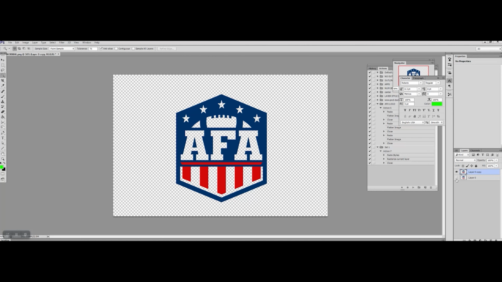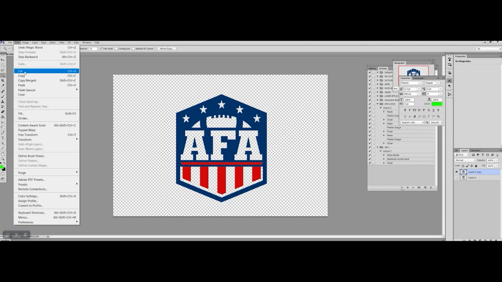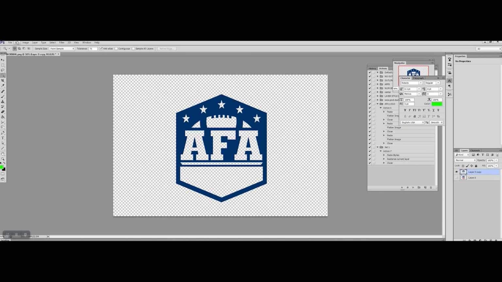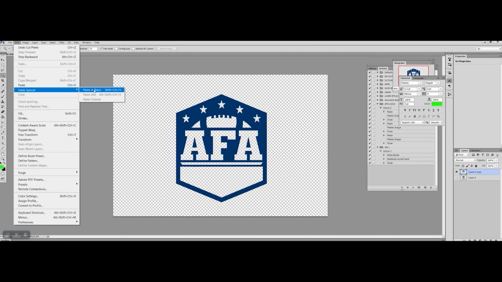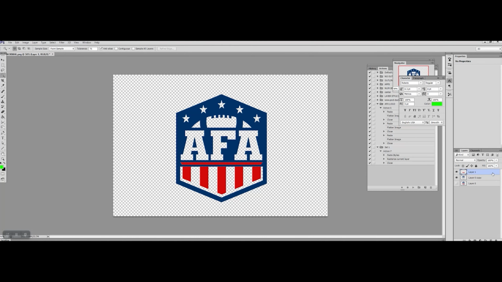Next, select each color in your logo using the Magic Wand tool. In this example, we only have two, red and blue. Once you select the first color, click on Edit and Cut. This time, however, once you've done this, go back to Edit and choose Paste Special, and then Paste in Place. Your cut selection will be pasted as a new layer. Repeat this step for each color in your logo.